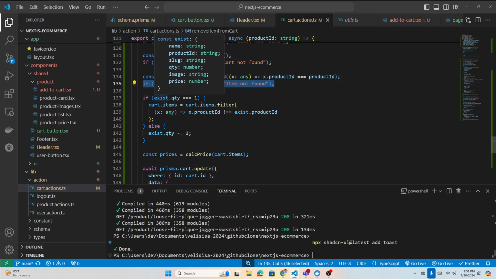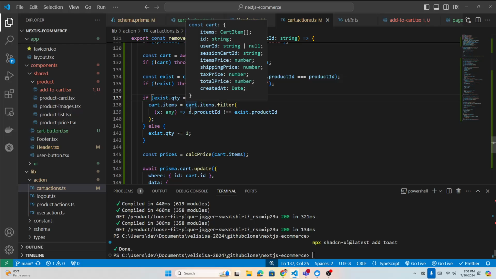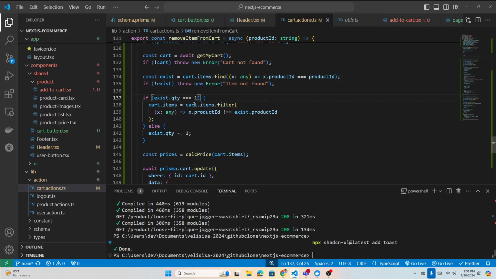So if the existing quantity equals 1, if the product has only one quantity, and you are trying to remove, that means you need to remove that complete product from the cart. So how do you do that? Filter, okay? Filter the cart now. So cart items equals cart items filter, not matching that product ID. It will just keep all the true ones saved in this shopping cart and remove the ones which do not match.